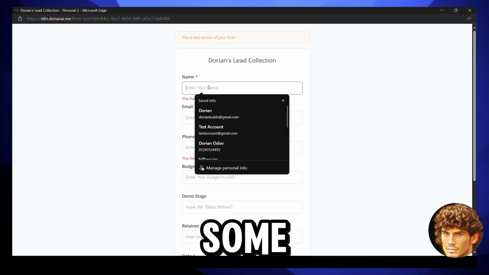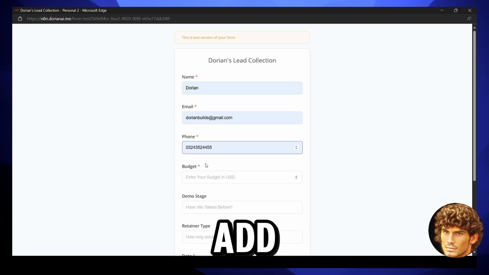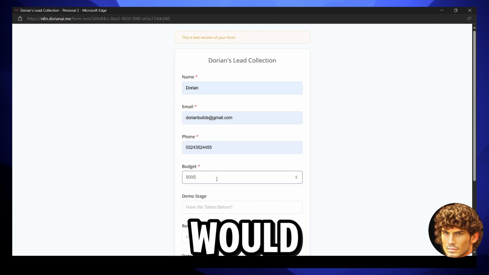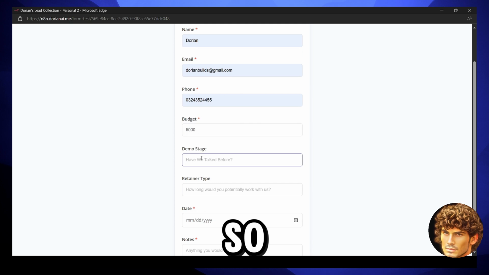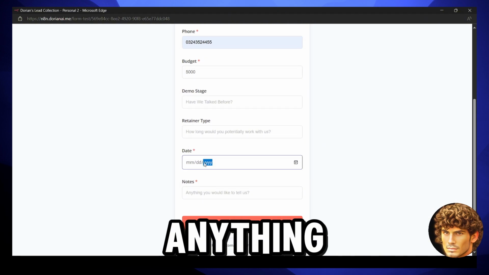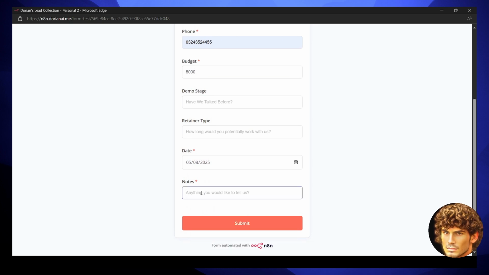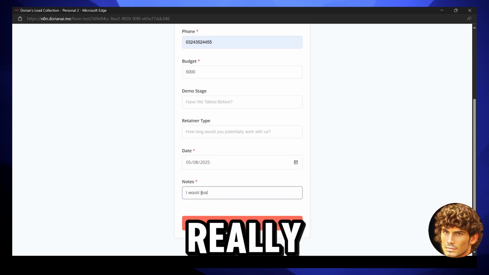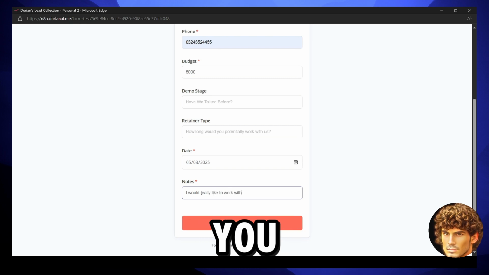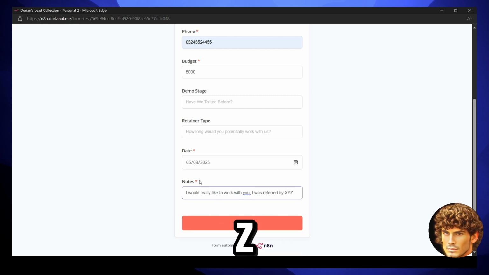So now I'll start by adding some mock data. I'm going to add Dorian, and I'm going to add my email address, and also add a random phone number. And the budget would be 5,000. So in the demo stage, I'm just not going to enter anything. In the retainer, I'm not going to enter anything. And for the date, I'm just going to say today. And then in the notes, I would really like to work with you. I was referred by XYZ.